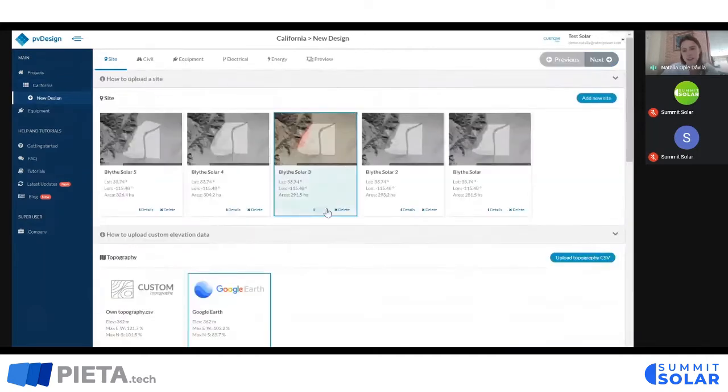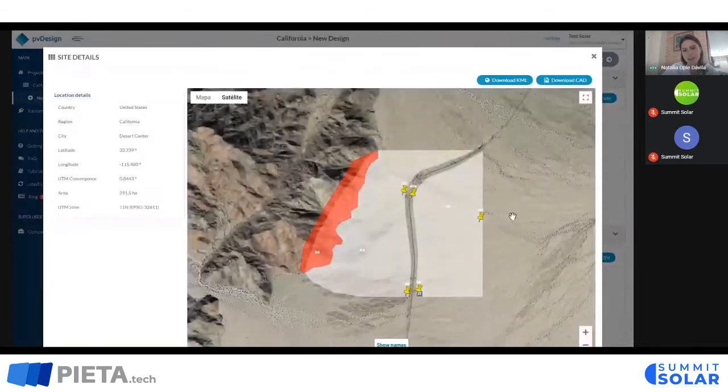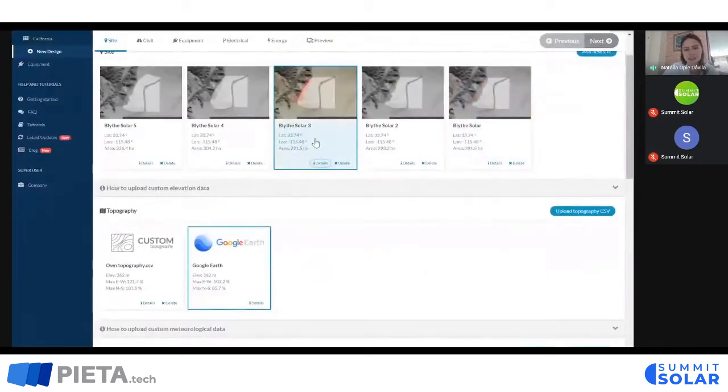We have already uploaded the site that I just showed you, and we have it here, and it can be downloaded in KML or CAD. And automatically, PVDesign will give you databases associated with this site. As you can see, the design interface is configured in 5 tabs plus a preview tab. The first one is the site details, then civil parameters, equipment selection, electrical configurations, energy yield production, and finally the preview. We have configured the design interface in this way to follow the natural process of PV plant creation.